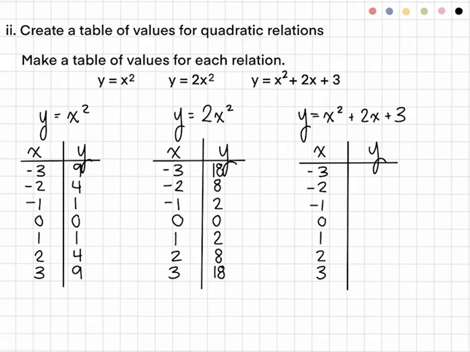Now I know this looks a little different from the other two tables of values. Oh, you can't see it. Let me pop it up for you. There it is. Sorry about that. So it looks a little bit different from the other tables of values, like I was just saying, and we're going to explore why this looks different in our next video when we talk about transformations. The goal here is just creating a table of values for quadratic relations. So all I wanted you to be able to do was substitute and solve.